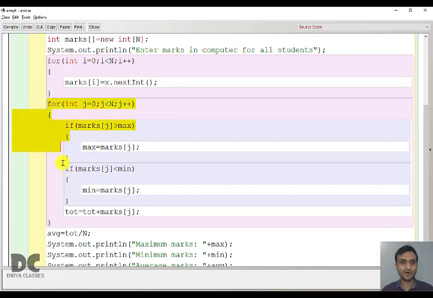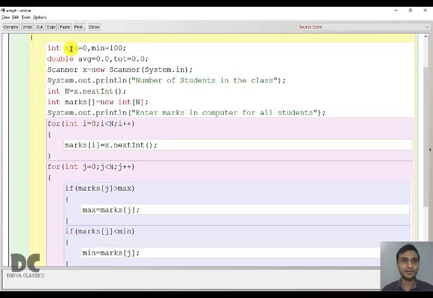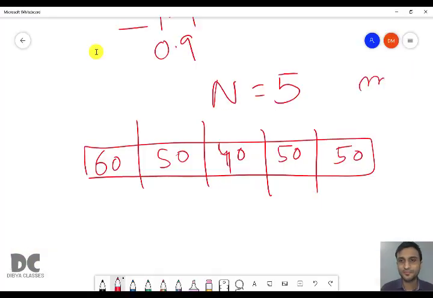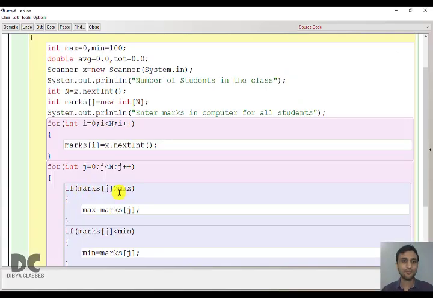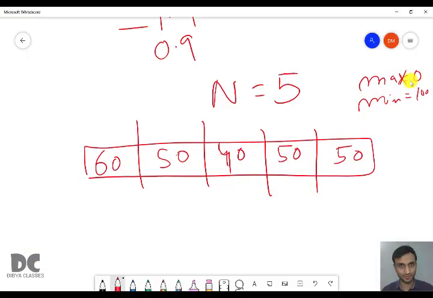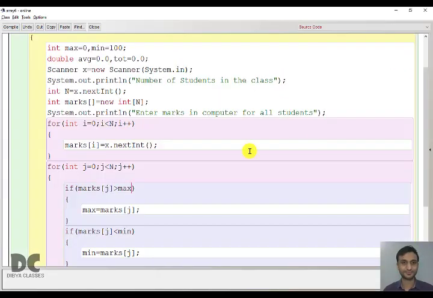Then using the second for loop, we are calculating the maximum, the minimum and the total. Total will help you to find the average at a later stage. So here we have taken maximum as 0 and minimum as 100. So we are trying to find if there is any value greater than 0. Means if any person has got greater than 0.